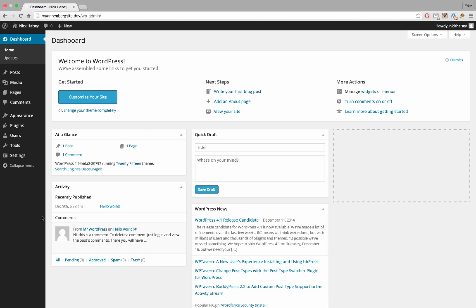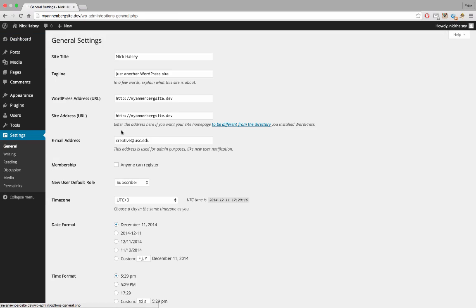Now let's get started. If you look on the left side of your screen, you will see what is known as the WordPress admin menu. And in this, we're going to go to the main settings page. There are a few things that we want to change here. First, we're going to change the tagline. The site title should be your name if this is a personal site, and then the tagline should be a very brief description about yourself.